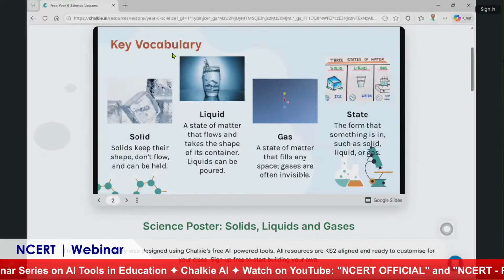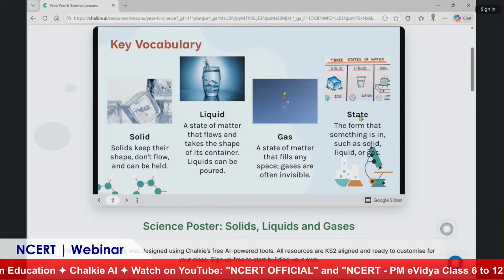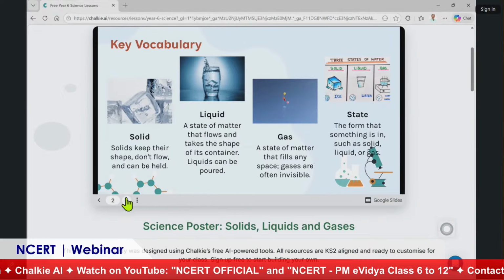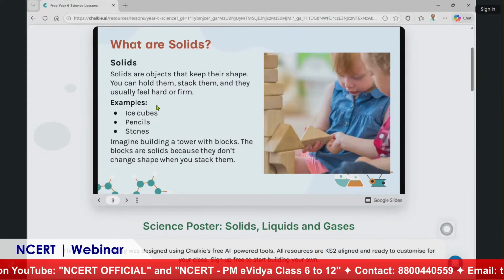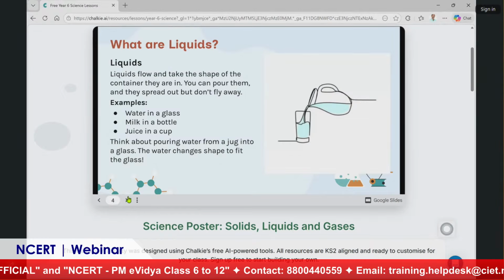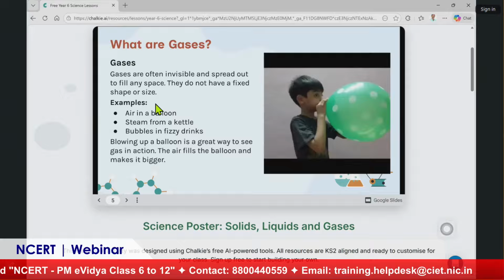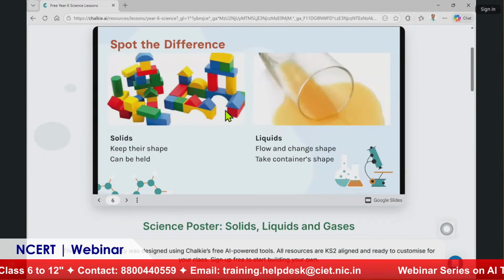The key vocabulary related to states of matter: solids, liquids, gases and the state. What are solids? What are the examples for solids? What are liquids? What are gases? Next, coming to spotting the differences, making the students identify.